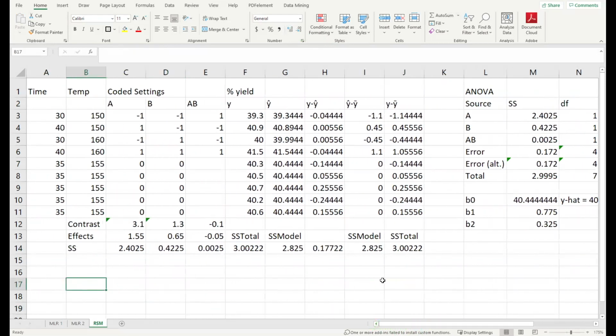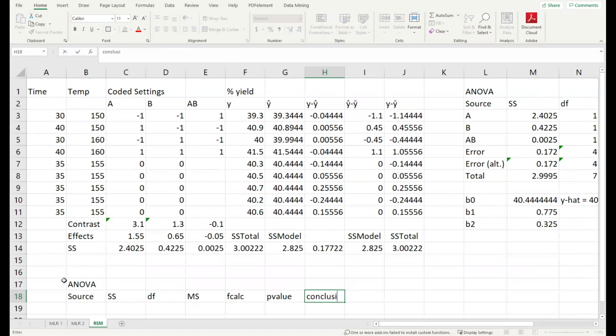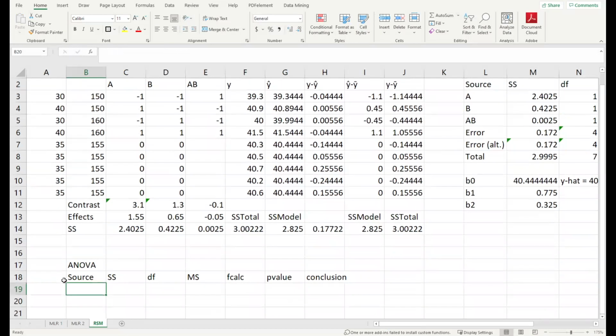So, sige, buuin lang natin yung ANOVA muna no, para mas malinaw. ANOVA source. Tapos, we have SS, DF, MS. Tapos, FCALC, p-value, conclusion. As these are sources, we have model. Tapos, we have your error, which is actually made out of 2, no?